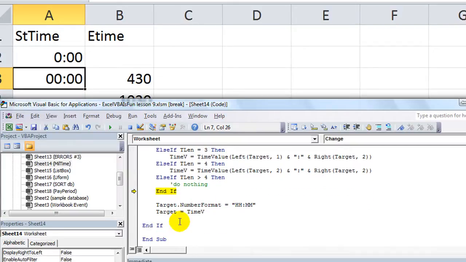So then we're going to take the target.number format is going to be hour, colon minute. And so I just changed that. Then target equals time v. So the actual value of the target cell, which I think is right here, is going to become 4 a.m. Let's do that.